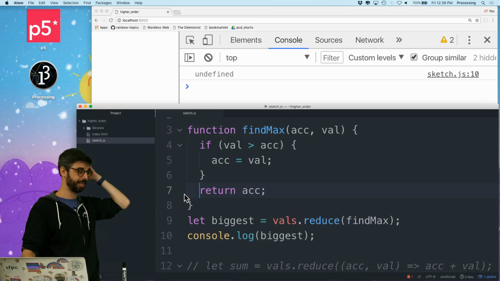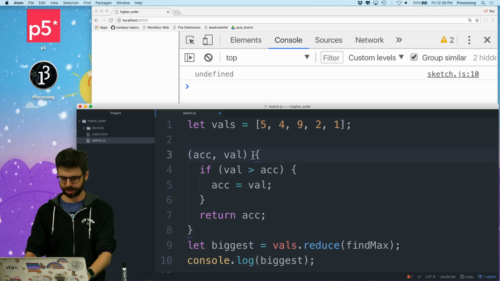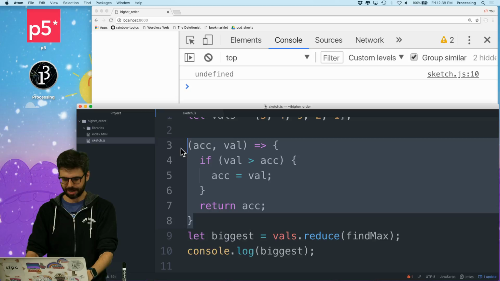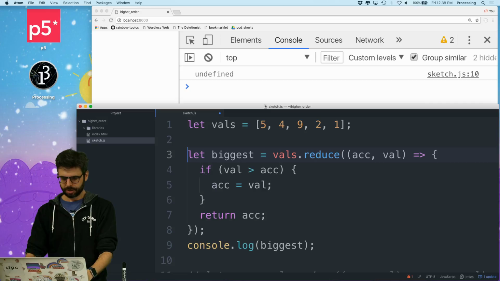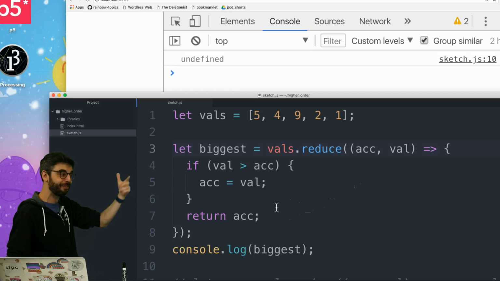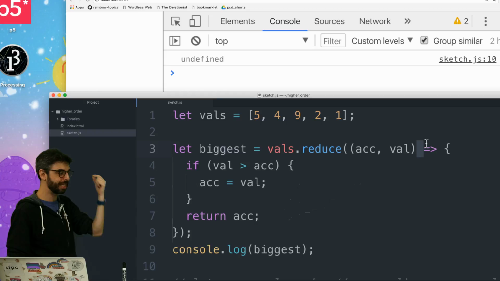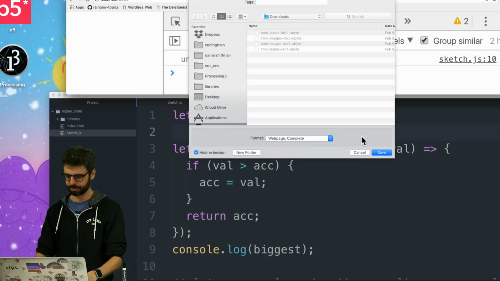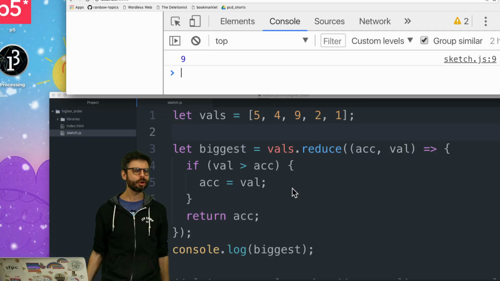Now, how can I reduce this? So first of all, I can make this, as we know, an arrow function. So let's actually do this, and I'm going to put this here now into here. So this works. This is a little bit awkward looking, but this is definitely kind of functional style. I have an accumulator and a value, I'm using the arrow syntax and running this code. Let's make sure this still works. I get 9.